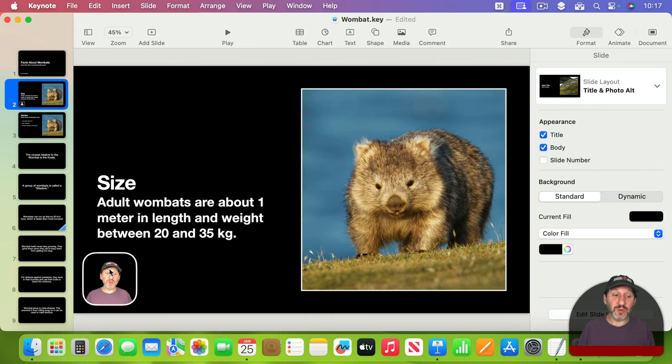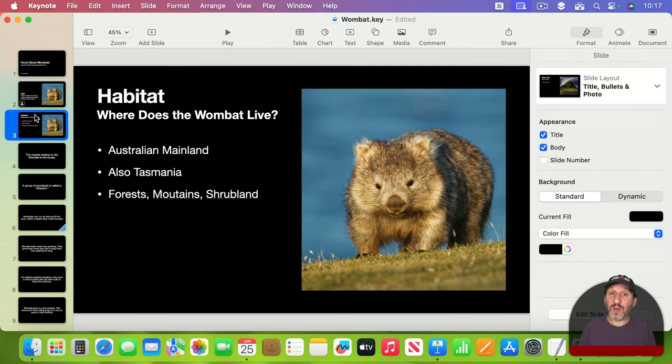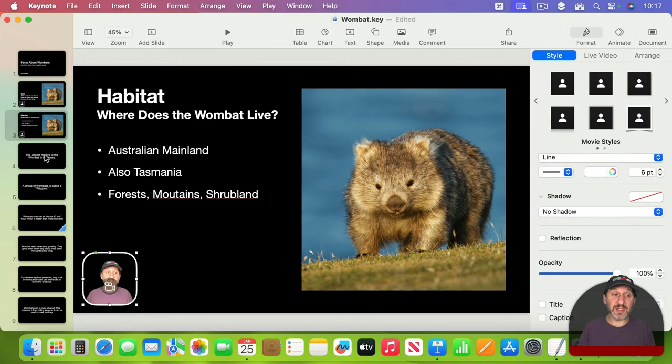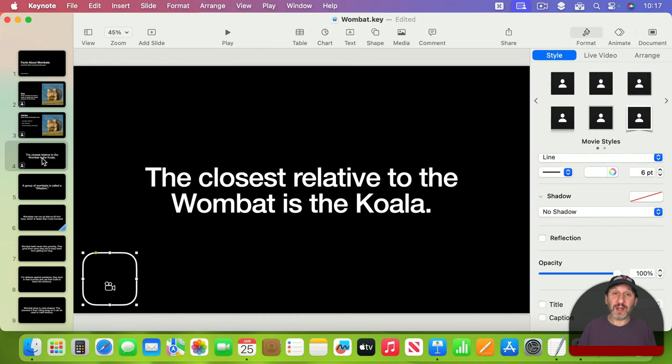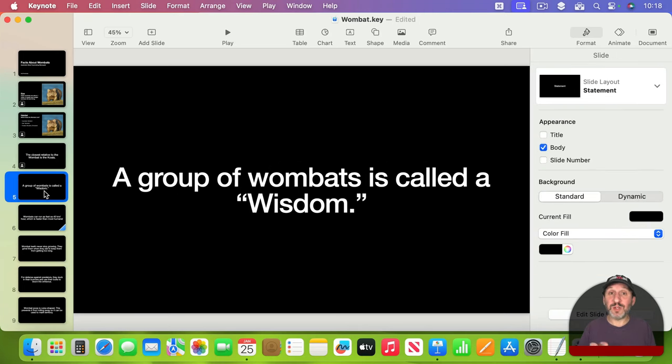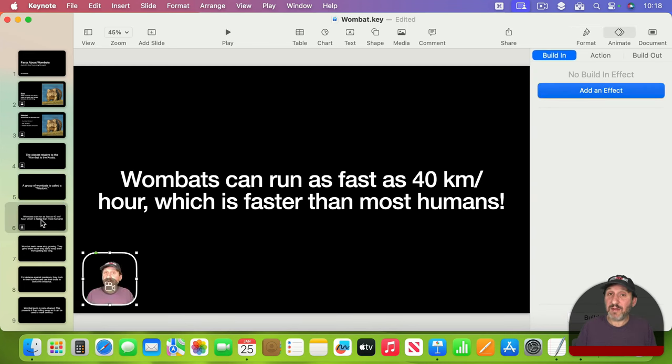So what you're going to want to do is select it and copy and paste it on any slide you want. So I'll paste it on the second slide. I'll paste it on the third slide. But it doesn't need to be on every slide. Say this was a slide where I wanted everybody to focus on what was said, and I didn't want to have my image there. I could skip that slide. And I can go to this slide and have me be there.